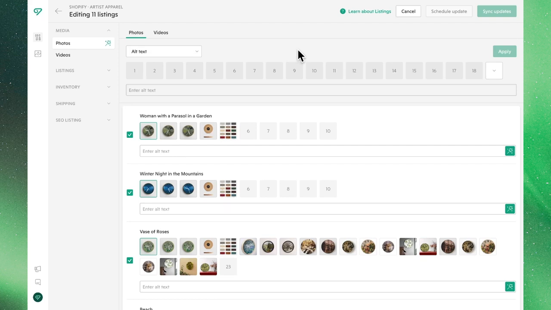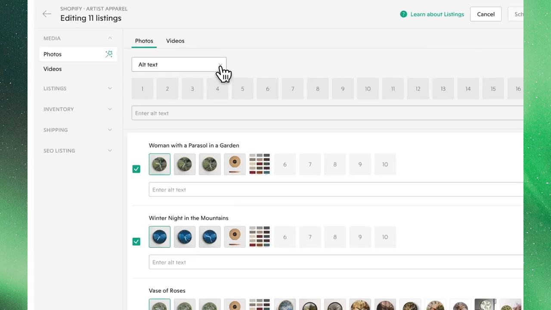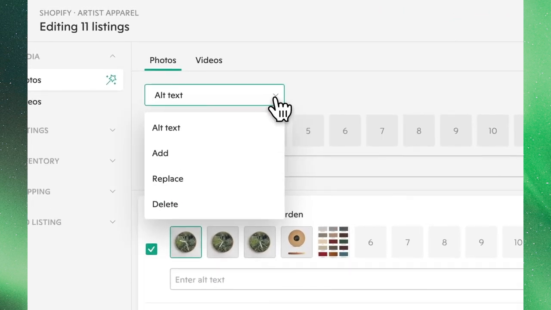In this video, we'll go over how to bulk edit your Shopify listing photos. If we click on this drop-down menu at the top, we'll see all the ways we can adjust our listing photos. The first option you'll see is to add alt text to the photos already attached to your listings.